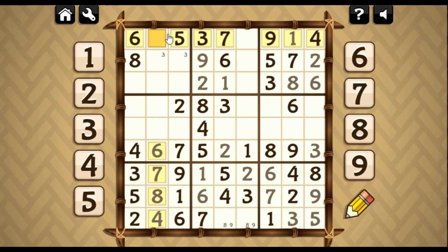So can 8 come here? No, because there's already 8. So what comes here? Obviously 2, which leaves us 8 in this box. Done. So we will look into this little box in the center top.